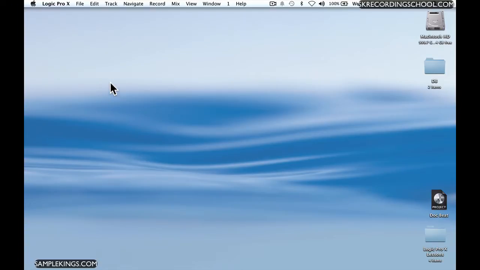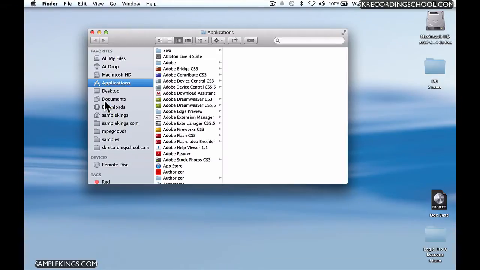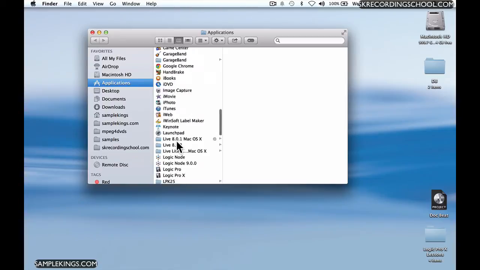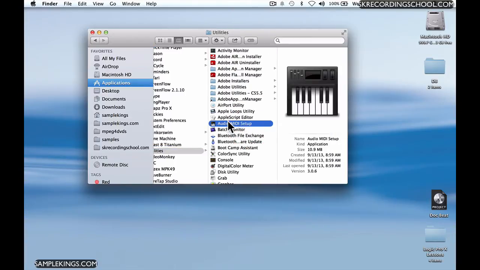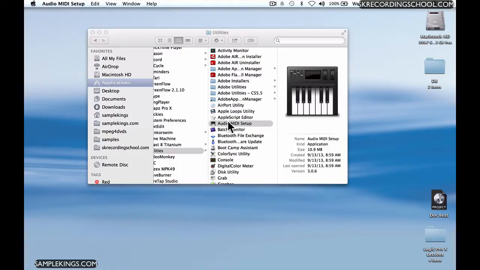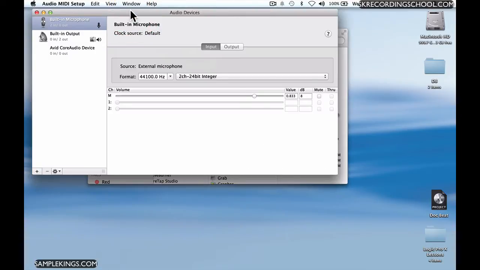Let's look at that. So right here, I'm going to go to my desktop. I'm going to press Shift-Command-A. I'm going to get up my Applications folder. Scroll to the bottom here. I want to go to Utilities. I select Utilities, and here in Utilities, I can select the Audio MIDI Setup. We'll select this right here, and once we do, you'll see it's right here. Now, if you don't see it, you go here, you go to Show Audio Window. And now we see our audio window.